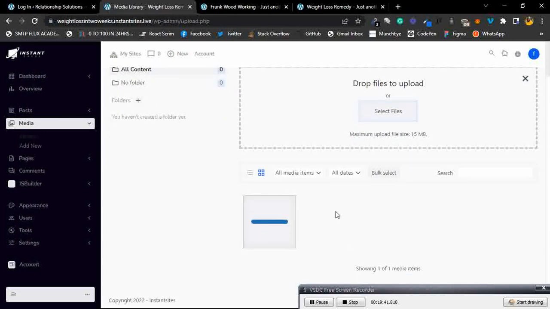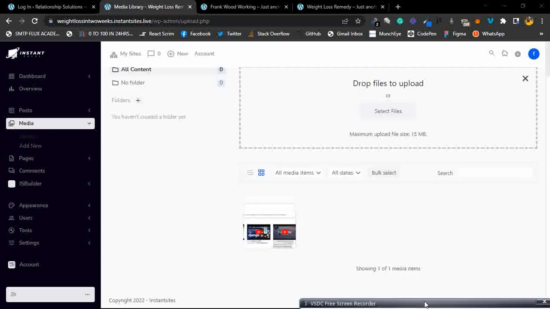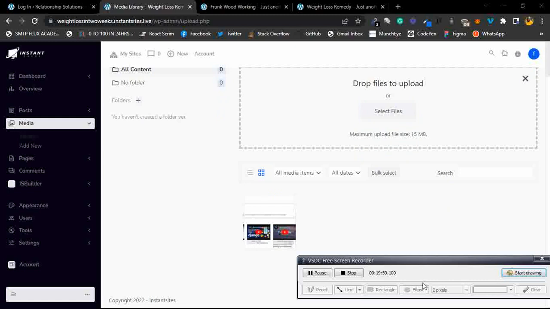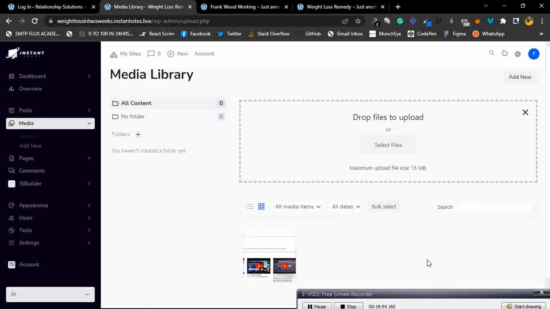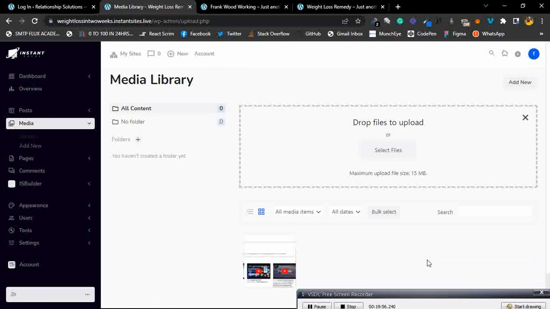You can see the picture is loading, and yeah, that was just uploaded, and as you can see, this picture is now available on my site. Let's say for instance I want to create a particular blog post, and on that blog post I will have somewhere that I want to include this file. I can just click on files, select it, and then it shows up on my website.